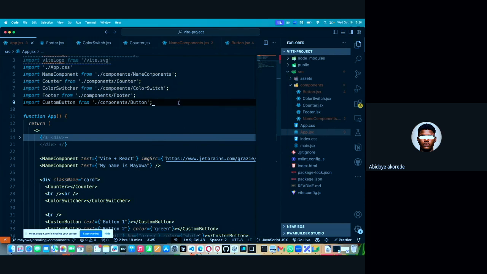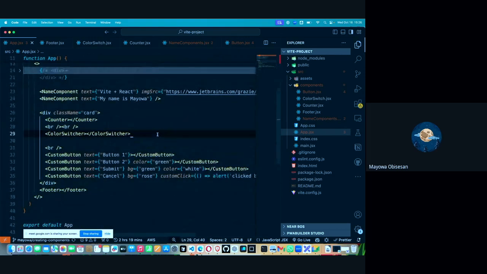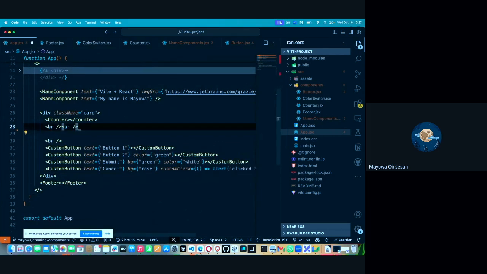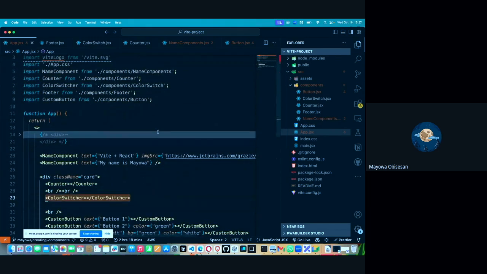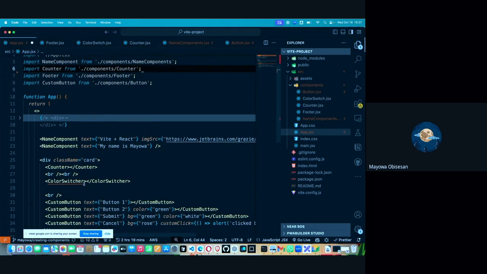I noticed you just click on this thing, then it automatically imports from up there. Yes, that's what I mean. If I remove the color switcher, for instance, let me remove the one up here. See that there's nothing imported.